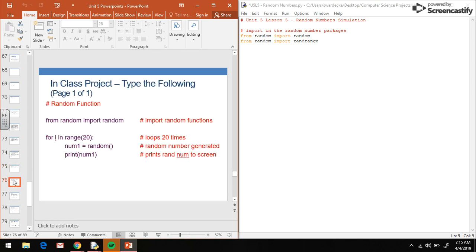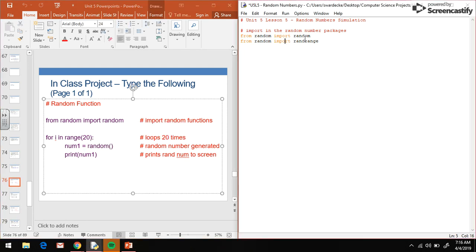So I'm going to type this code in. We're basically going to generate 20 random numbers using this random function. Notice I have that imported at the very top, and I have for i in range 20. This is where you really have to remember how your loops run. Remember, this one loops 20 times from 0 to 19.